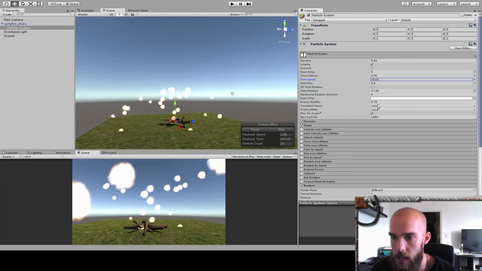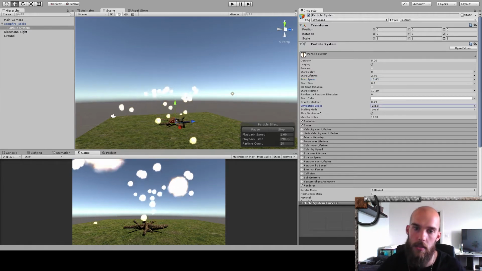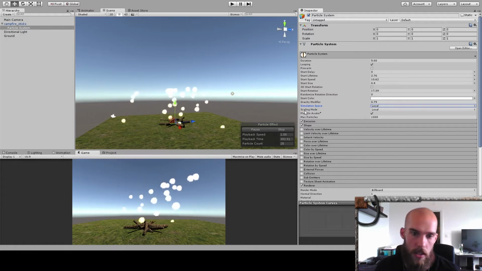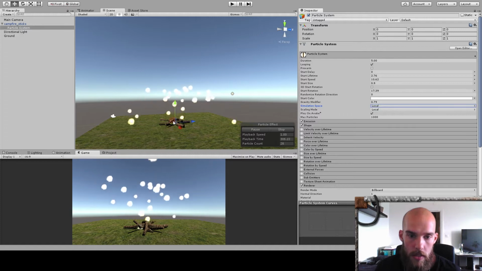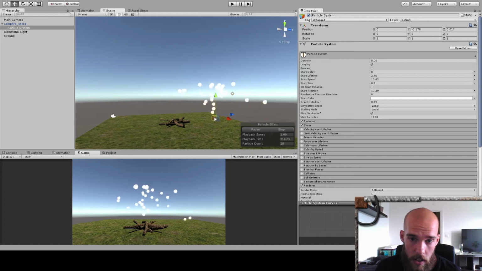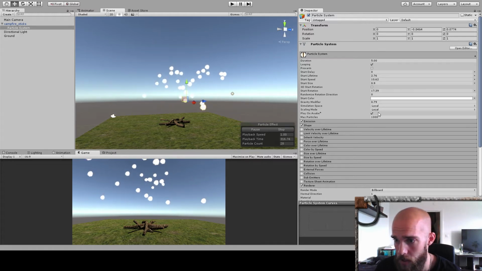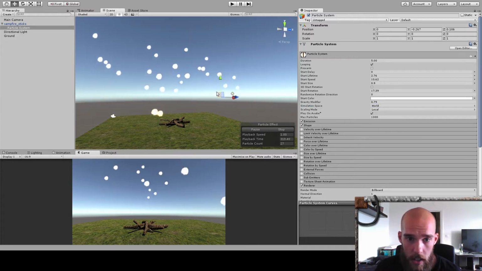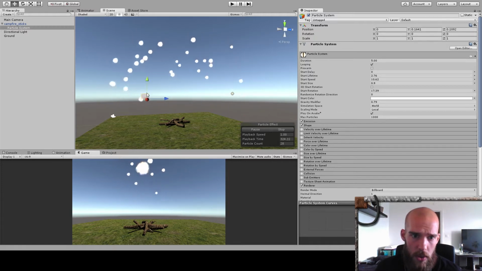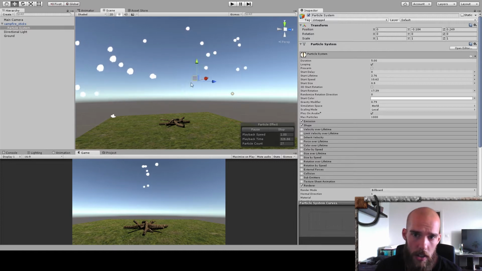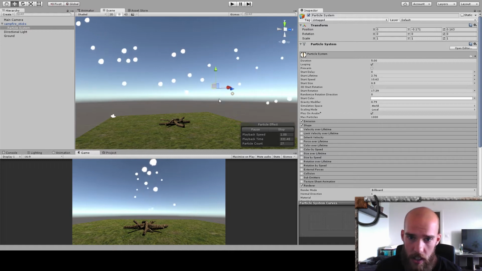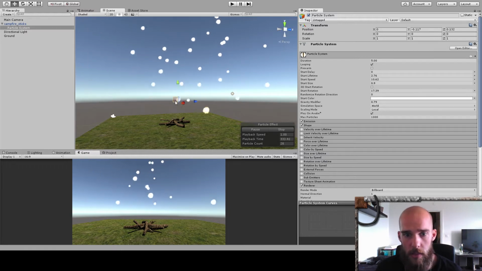Then we have the simulation space, and this is actually useful to know. If we use simulation space local, and I move this particle system around, all movement will be relative to the object itself. But if I change it to world and move it, it's more of a realistic setting and often to be preferred, I suppose. It can make cool effects, like if you want to make trails from objects that are moving, I'd suggest you use the world simulation space.